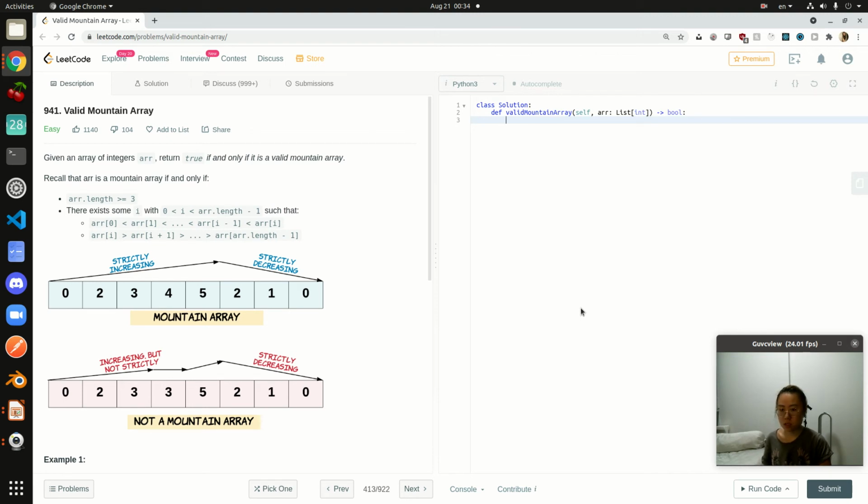So let's initialize the flags first. Strictly increasing, we'll initialize it to false first. False. And then at the end, if strictly increasing and strictly decreasing is true, then we return true. If not, we want to return false.